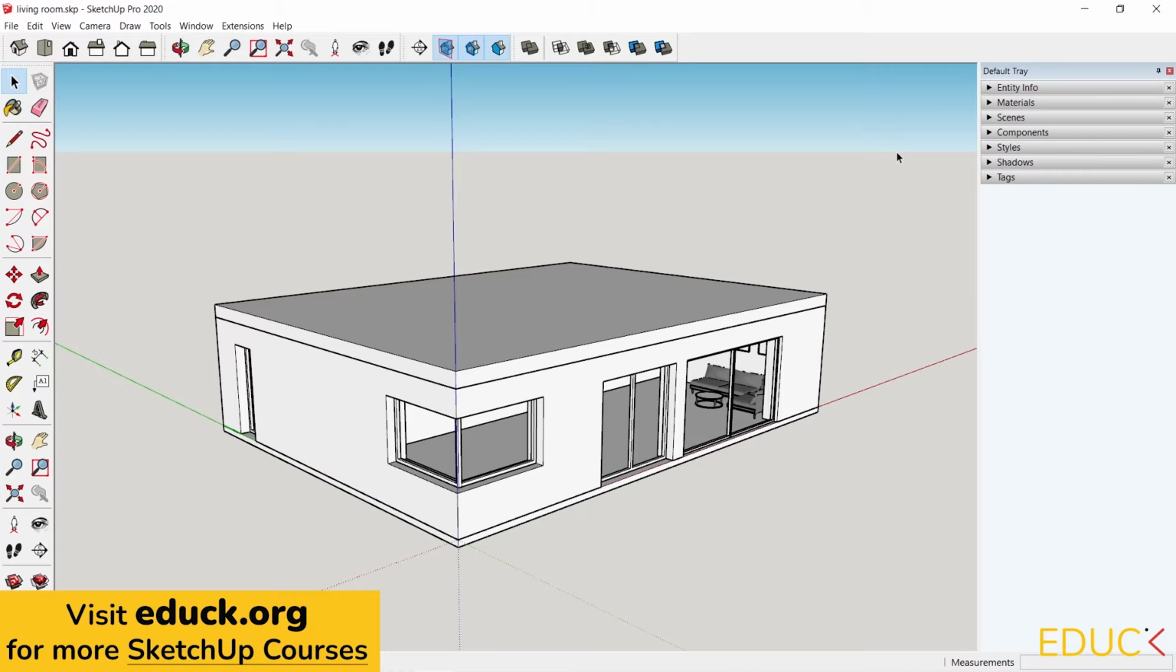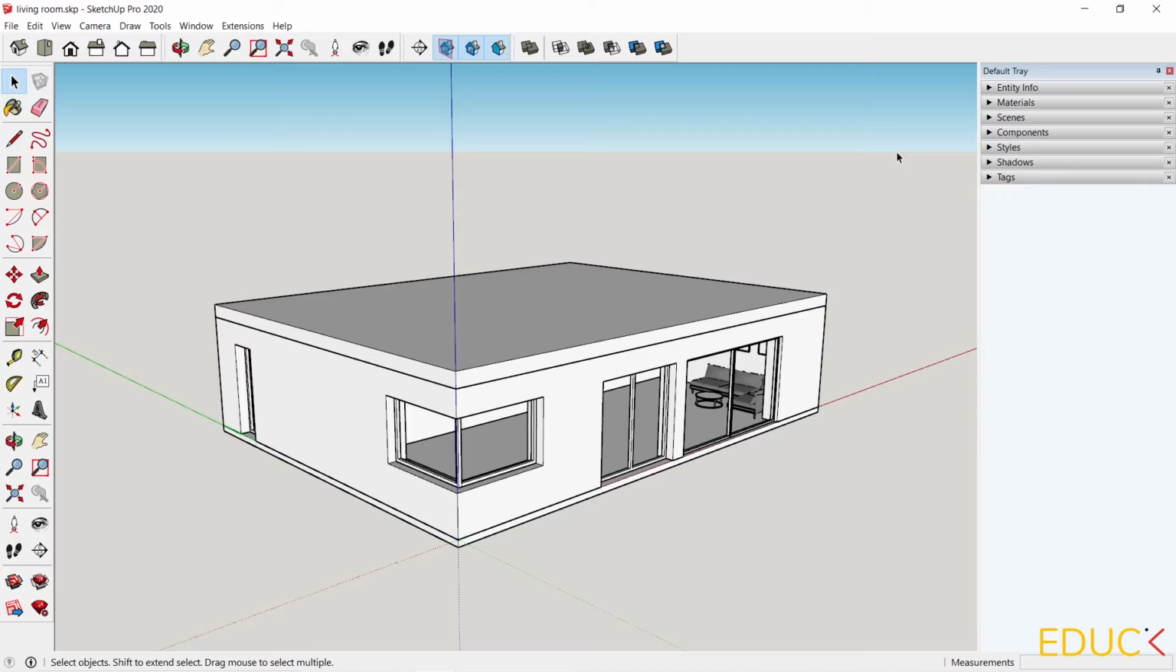Hello, it's Monica from Educk.org, and today I will show you how to create visualization in V-Ray for SketchUp. I prepared a scene. This is a living room, and let's take a look at the project.